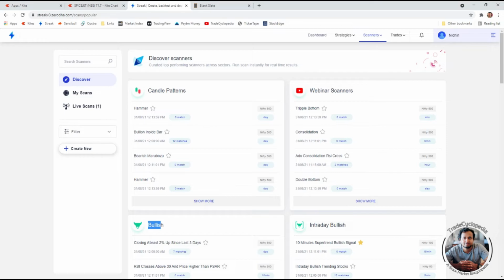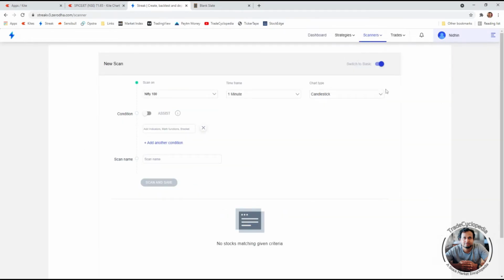So let's say, for example, I just want a simple scanner in my mind. So I'm trying to create it. I can go to create new from here. It can be from here also I can create a scanner, and I'll explain what this means. So what this scan on means, like I said before, if I select Nifty 50 here, whatever conditions I have mentioned here will be scanning under Nifty 50. Okay. So if I change that to Nifty 100, then whatever conditions I'll be entering here will be scanning under Nifty 100. So that's how it works.